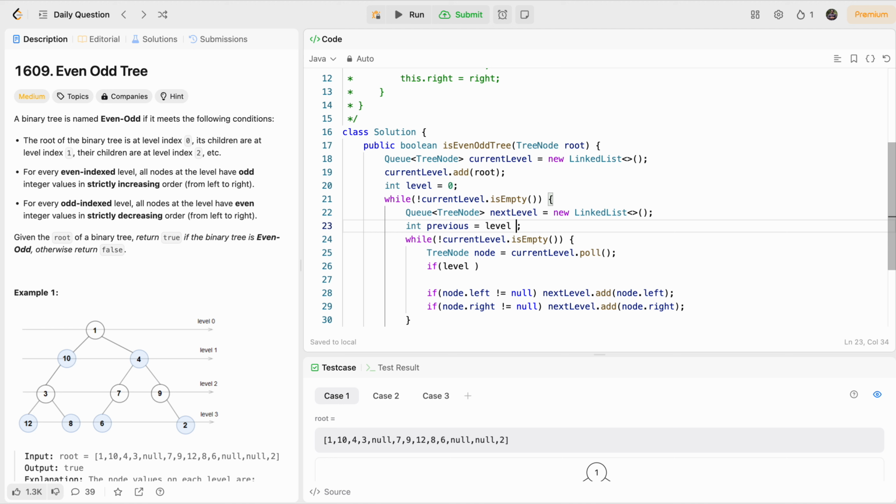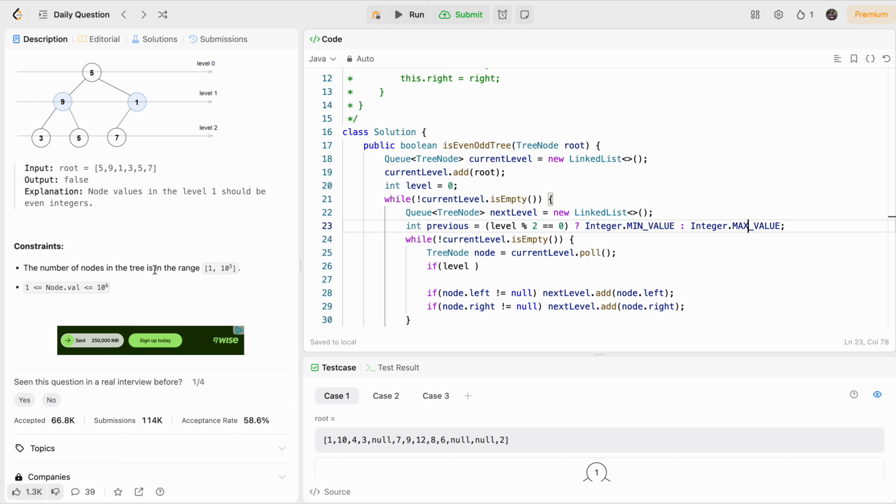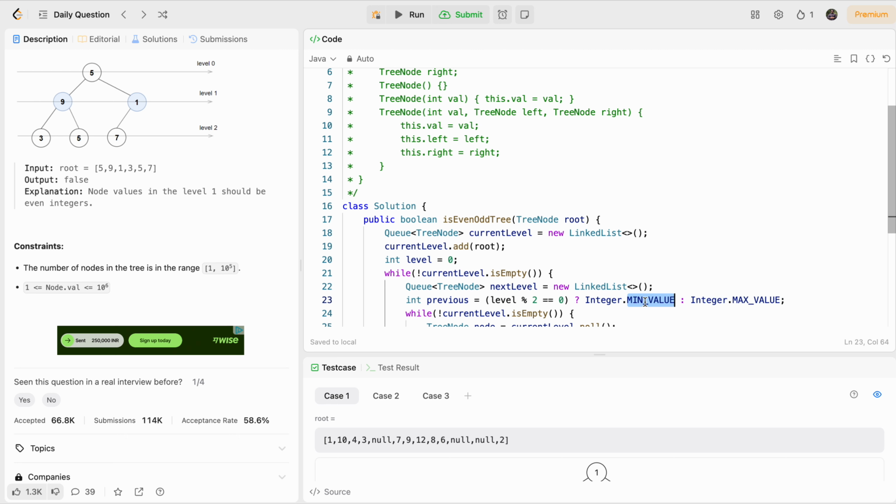So if our level mod 2 is equal to 0, that means we're on an even level, and the expectation for an even level is strictly increasing. So we'll just set our previous value to Integer.MIN_VALUE, so that any number will be increasing after that, because that's the initial value. Otherwise, if the level mod 2 is odd, we'll set it to Integer.MAX_VALUE, because we expect it to be strictly decreasing. And we know the node value cannot exceed 10 to the 6, so this should be enough, because Integer.MAX is around 10 to the 9.